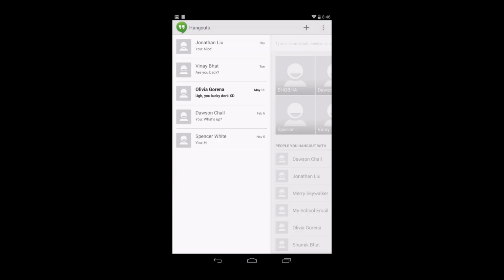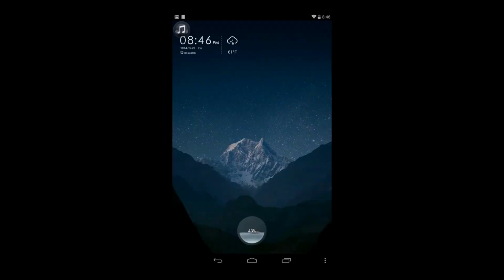And yeah, that's pretty much it for this video, guys. Thanks for watching this quick video on why I think Go Locker is the best lock screen for Android, customizability, and it looks good.